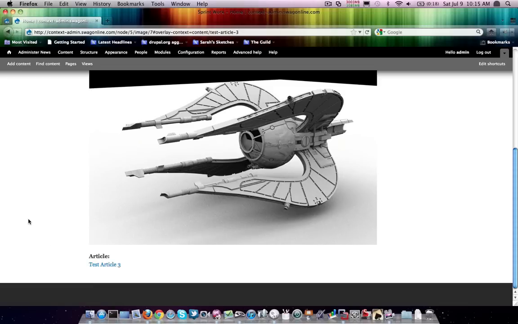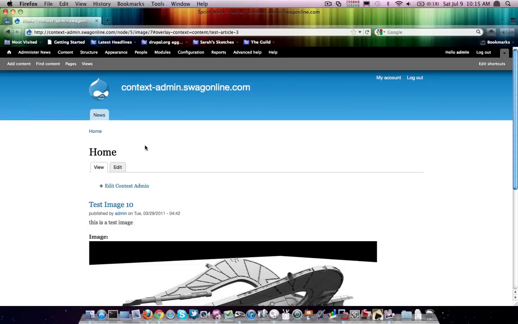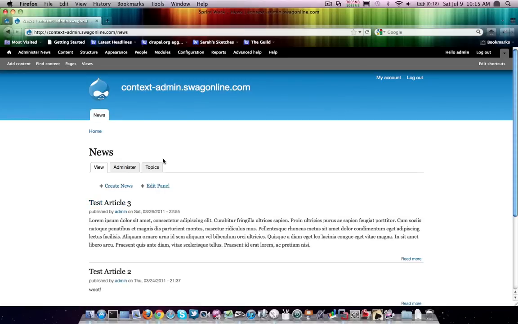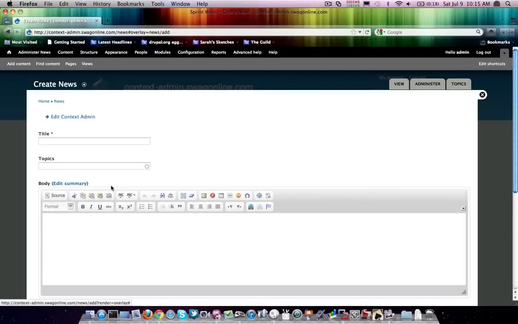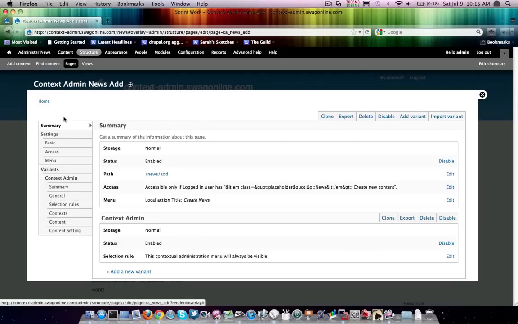So let's kind of dig into these and see how they work. Come back to news. We'll just do the really simple create news article. I can come in and go edit context admin. And for those of you who've ever used Panels, this page is going to look fairly familiar to you. What you may not know is that this is not Panels, this is Page Manager.